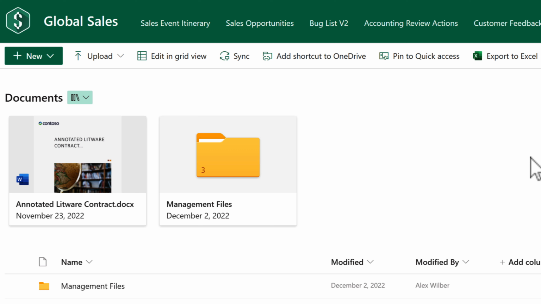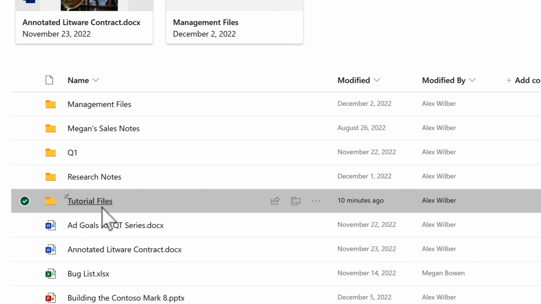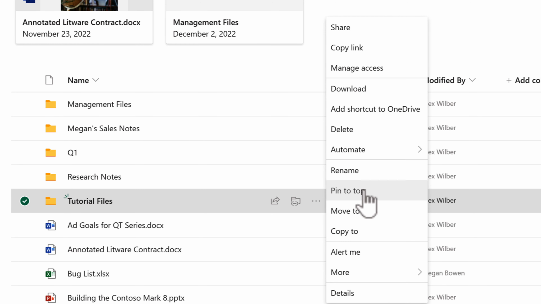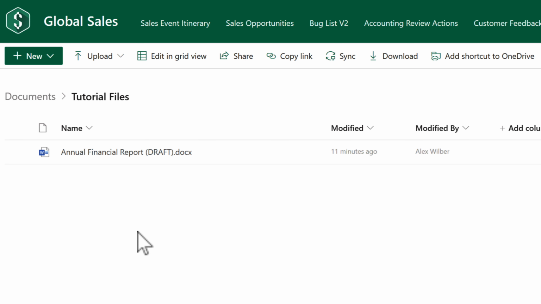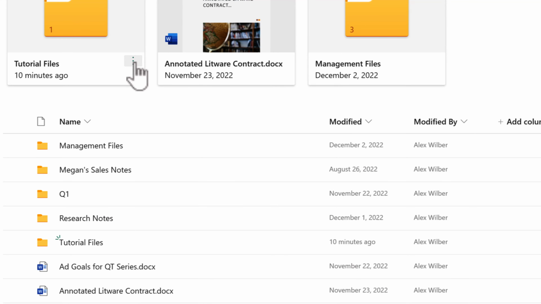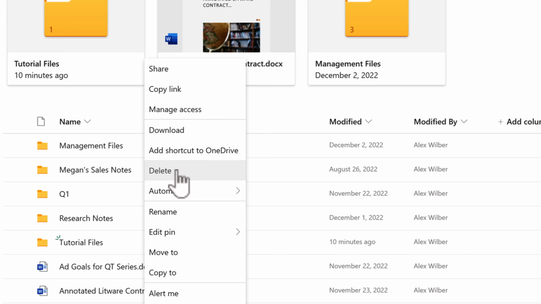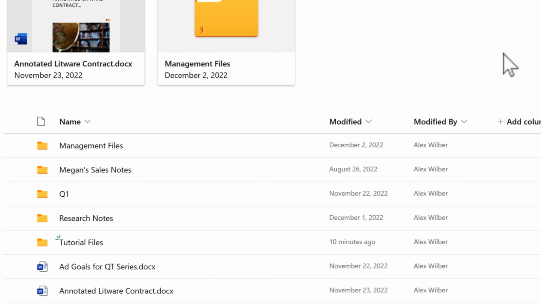Now you can easily pin folders and files at the top of your documents area very easily in your SharePoint site. All we have to do is hover over, left click on our folder name, click the three dot menu and select pin to top. Once we've done that, we can now see our tutorial files appears at the top of the screen, allowing quick access to me and the wider team to click into my tutorial files folder. Not only that, we can of course unpin them. So again, selecting the three dot menu, and we can now select edit pin and then unpin to remove the pinned folder at the top of the screen, but a great way to also organize your content in your SharePoint site to provide quick access to files and folders.